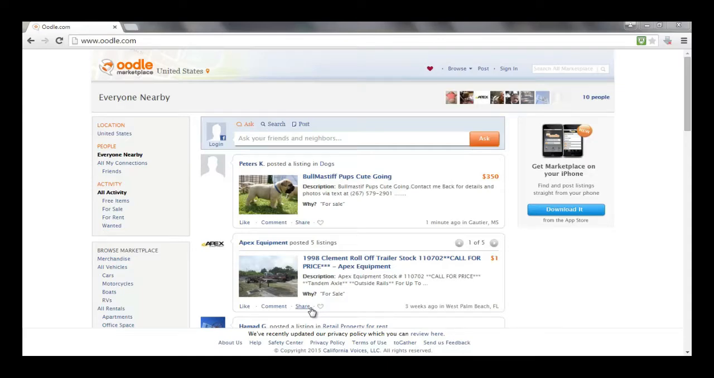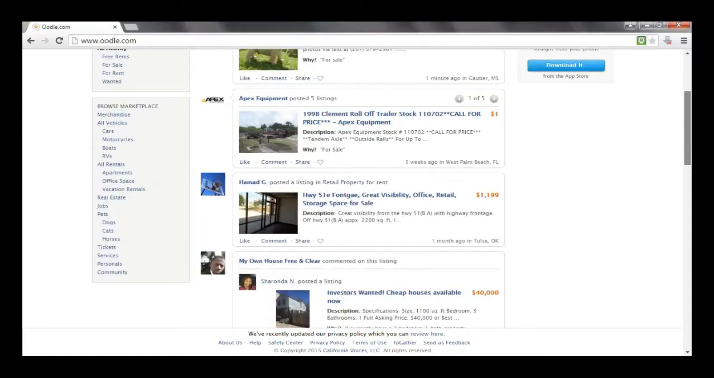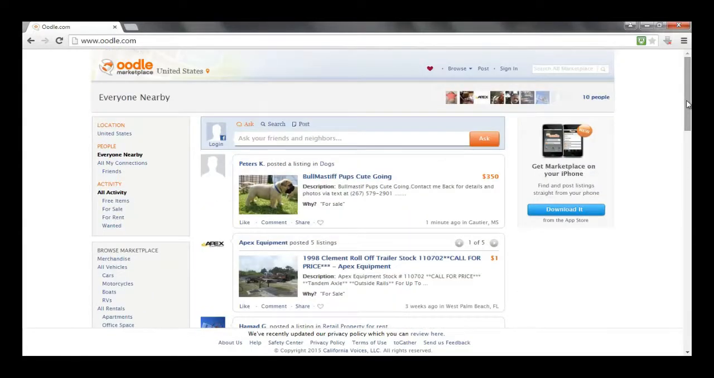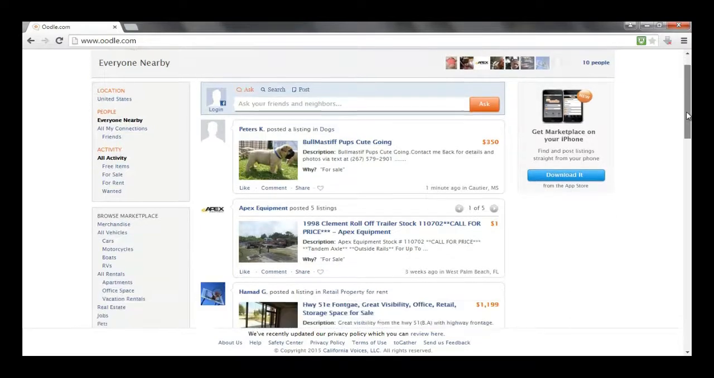Now, this is Oodle Online Marketplace. So it's a marketplace where people will sell cars, motorcycles, boats, they'll rent out apartments, office space, they'll advertise jobs, or even sell pets. So it's a very varied marketplace. Now, more often than not, most people use Oodle just to sell old things or unwanted pets, or, you know, puppies, or whatever, that type of thing. But that's the reason why most marketers don't even know about it or don't use it at all. But it does have its uses for marketers, and I'm going to explain why now.